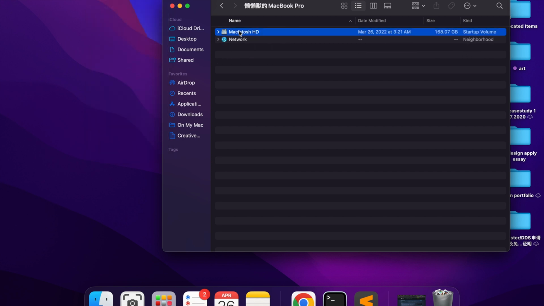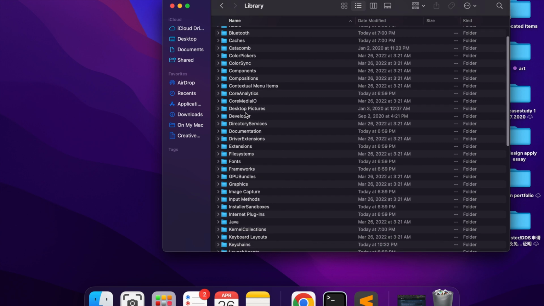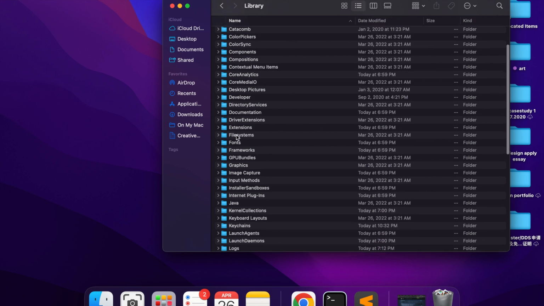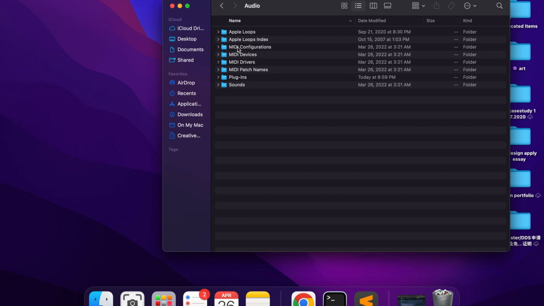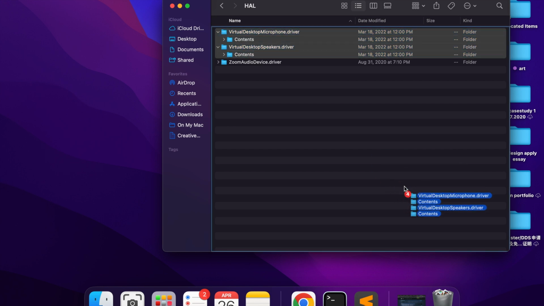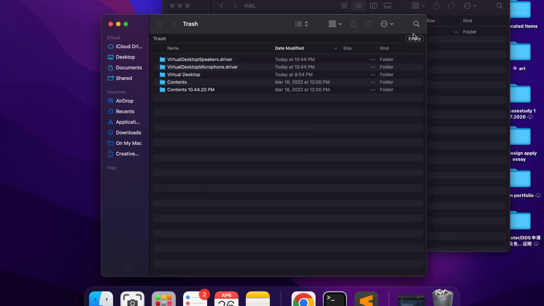computer, Macintosh HD. You go into the system. No, you go into the library. Then you go and navigate to the extensions. No, audio plugins, and then you find these two drivers and move them to the trash can, and then you empty the trash.